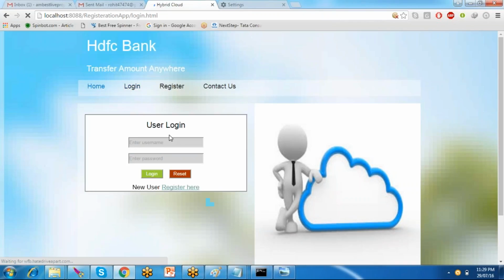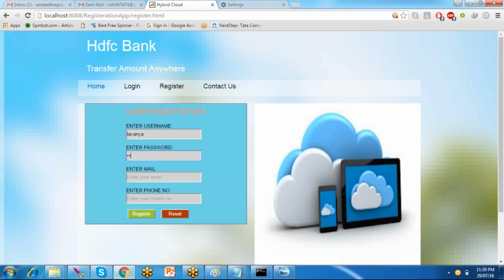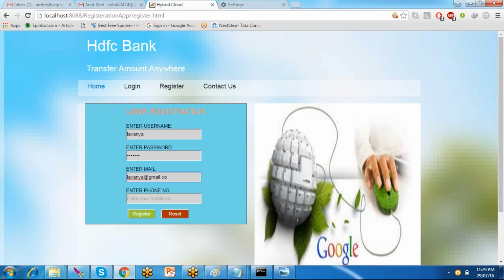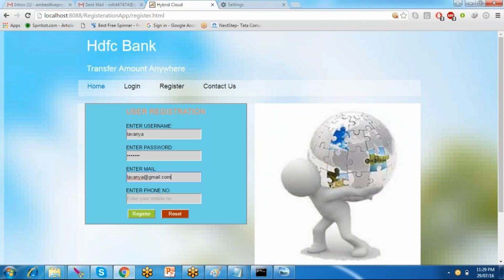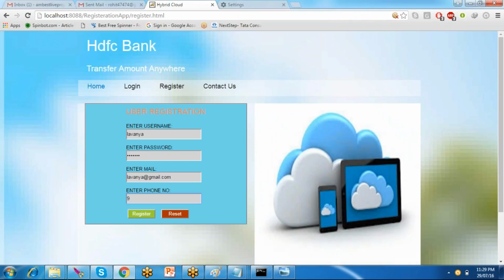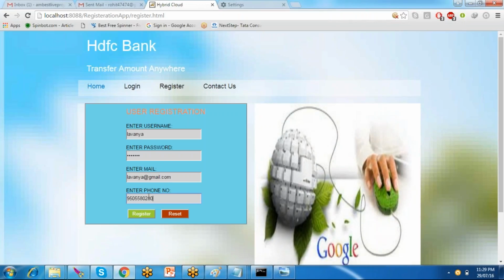When I click login, you are getting login. So now register here properly. What names can you give? I'm giving Lavanya. What is that name? Again the same thing, @gmail.com. Okay, so after that, what do you have to give? Phone number. Here you just enter the 10 digits. Okay, so next, register.